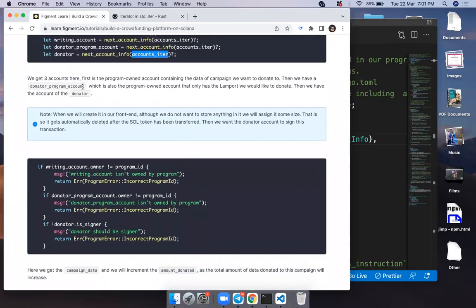All right. So we have three accounts now. When we create it in our front end, although we do not want to store anything in it, we will assign it some size, so it gets automatically deleted after the SOL token has been transferred. Okay, that makes sense. Then we want the donator account to sign this transaction. There will be a program account created by the donator, I believe, where the amount of SOL that needs to be transferred will reside. Once the transfer happens, this temporary account gets deleted, and the transfer for this SOL is going to be signed by this donator. All right, that makes sense.